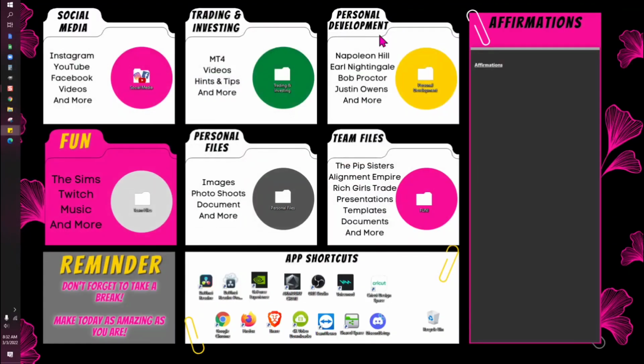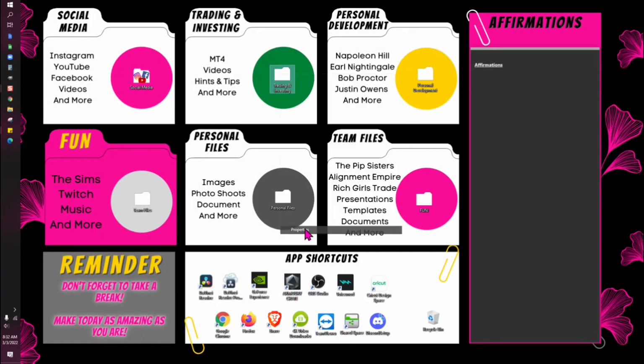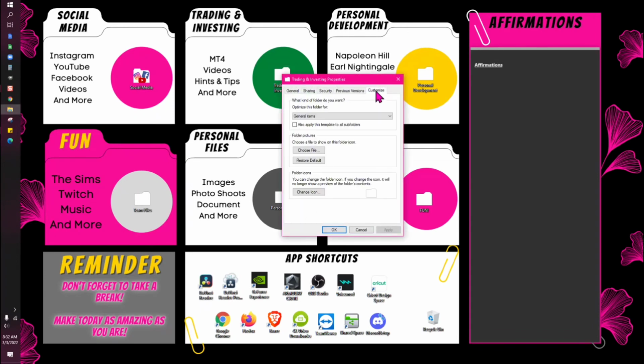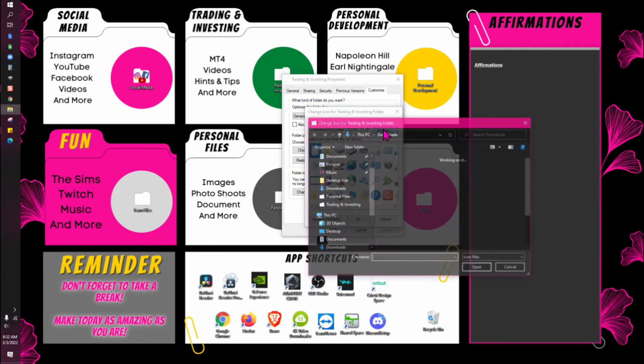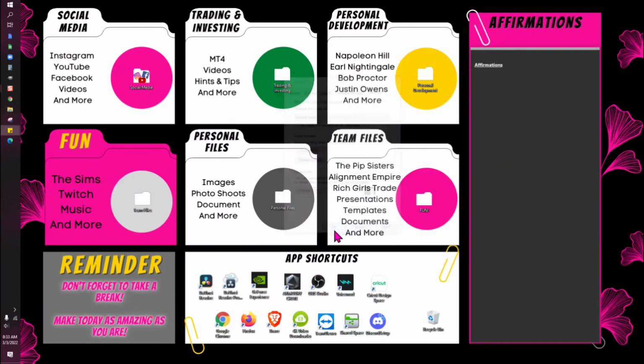Now you're going to go back to your desktop, right click on the folder that you're changing, go to properties, go to customize, where it says folder icons, change icon, browse, and now here's your folder icon, and you're going to click OK, and it's going to update. So now I have a little black folder right here that has a little phone on it that has MT4 on it. This is a customizable thing that you can do for all of the folders on your desktop. So that is like my pro tip.